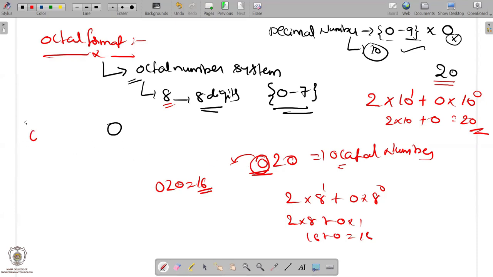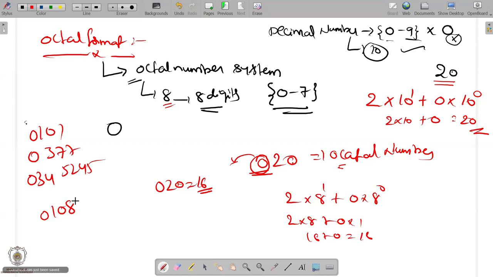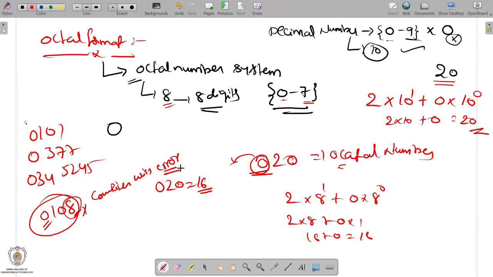Any number, for example 010, or 0377, or 0345245, something like this. But if I give 018, this is not a valid octal number, because the range of octal is 0 to 7. You have to pick the numbers between 0 and 7. You picked 8, which should fall under decimal, and you are saying this is an octal number, but it is exceeding the range. Your compiler will give an error. Decimal means 10, octal means 8. The base you have to take is 8, and the number range is 0 to 7.